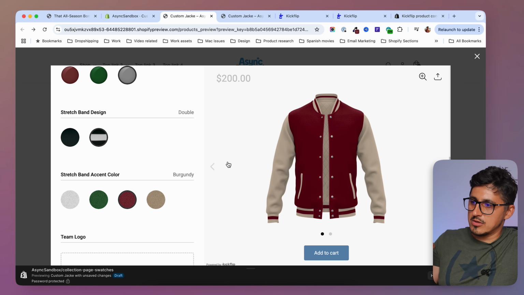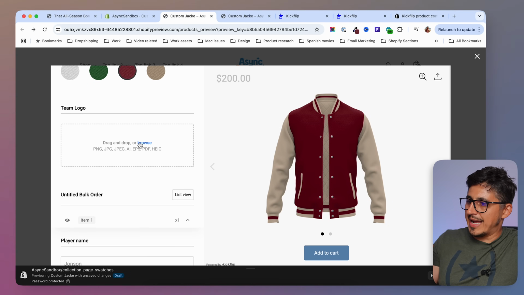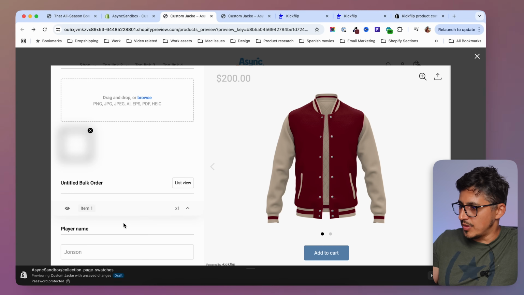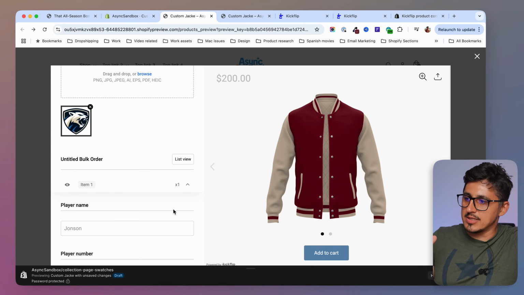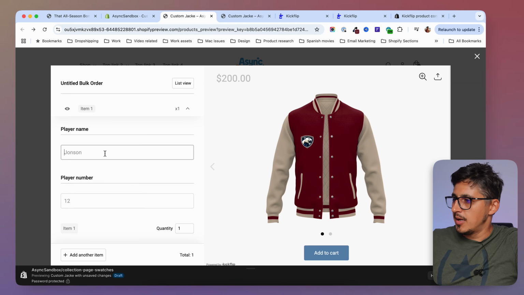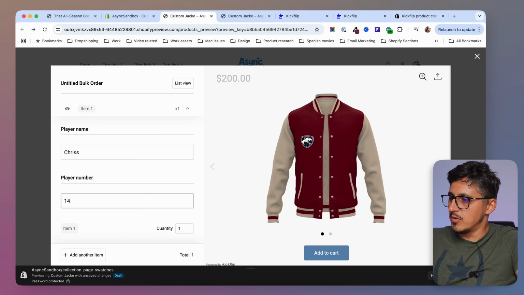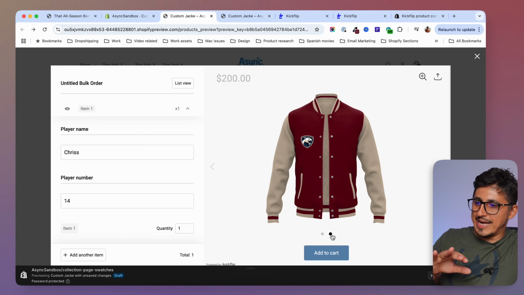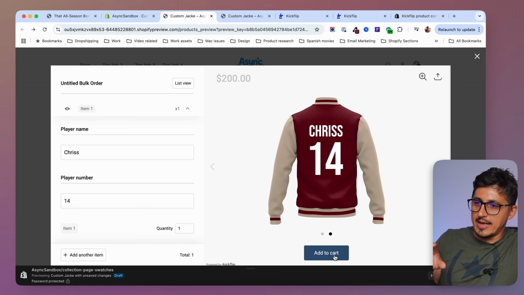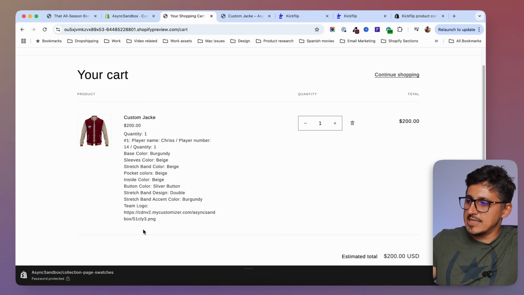Yeah, and this looks also great. I'm going to add a logo again, add the logo in there, and then I'm going to add just one item. As you can see, I can order multiple, but I'm going to say Chris in here and number 14. If I change the view, I can see the jacket from the back and I can add this jacket to cart. And here it is, the product is inside the cart.